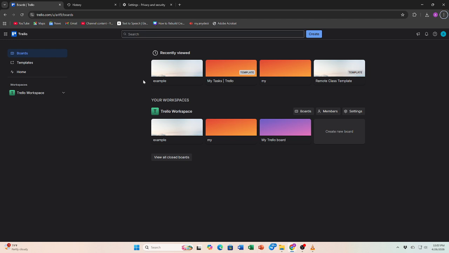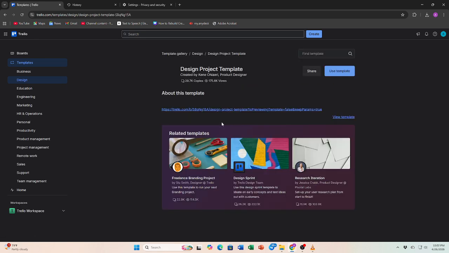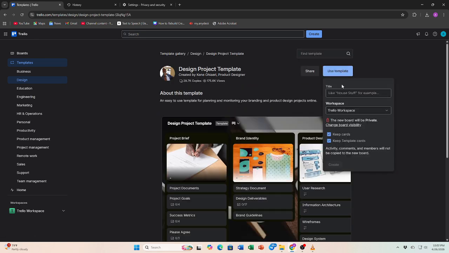Hey, so if your attachments aren't uploading in Trello, that can slow down your workflow big time. Maybe files get stuck, fail to upload, or just don't appear at all. In this guide, I'll show you step-by-step fixes to get attachments working again.